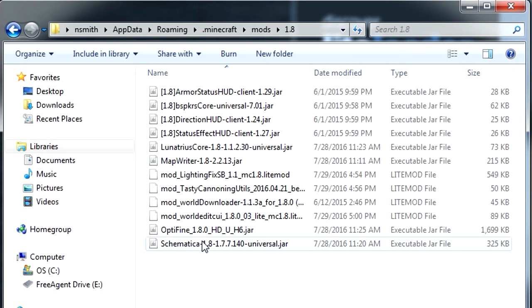But that's fine. We're using 1.8 right now, and as you can see, because we dragged it from our cannoning pack, now we have all these helpful mods in here, and I'll go through these in game.